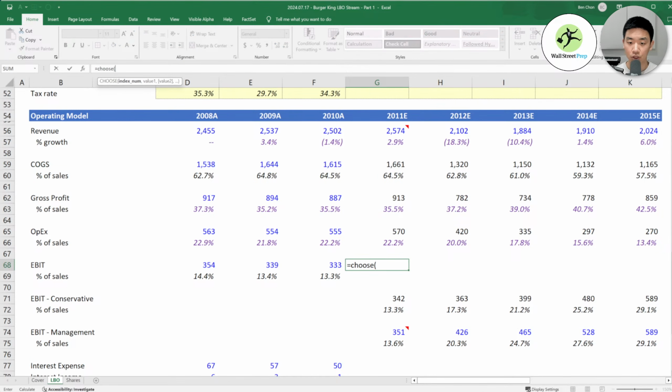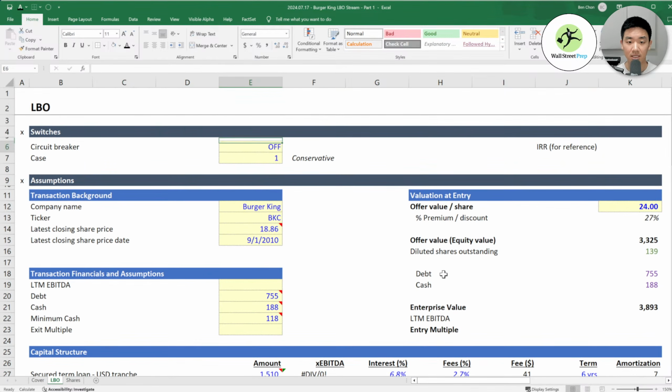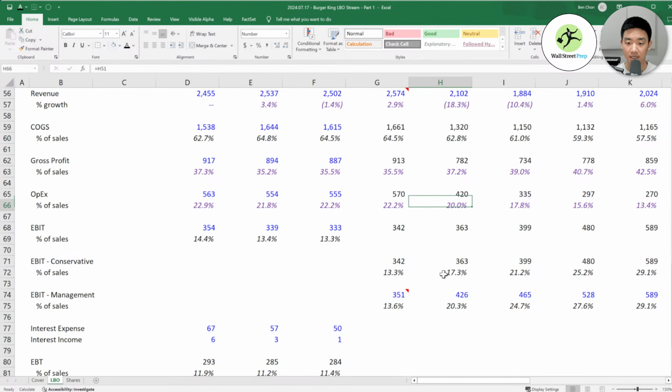So I'm going to use a choose function. So if case equals, choose case, and then either this one or this one. So what you probably saw earlier, I named, you can name any cell by clicking on the top left here and then naming it something. So this just makes it so that I don't have to scroll all the way back up here and link to this. I can just use that naming instead.